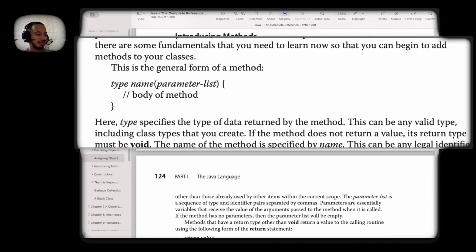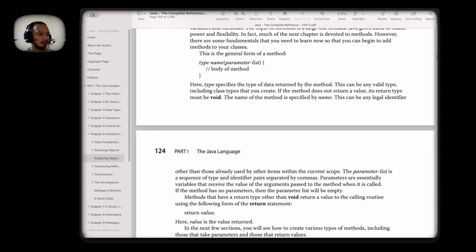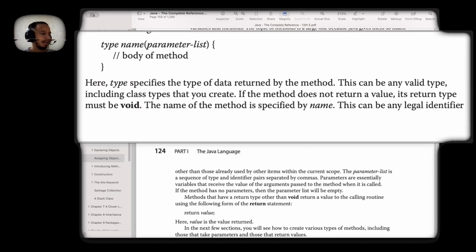Type, name, parameter list, body of the method. Here, type specifies the type of data returned by the method. This can be any valid type, including class types that you create. If the method does not return a value, its return type must be void. The name of the method is specified by name. This can be any legal identifier.